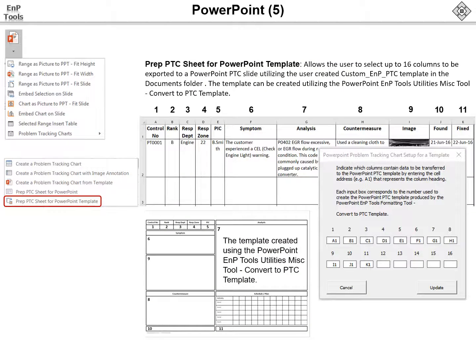The second method to prepare a worksheet for PowerPoint is to use the Prep PTC Sheet for PowerPoint template function. This will allow you to select up to 16 columns to be exported to a slide utilizing the previously user-created custom template, located in the Documents folder. Remember that the template can be created using the Convert to PTC template function, found in EnP tools for PowerPoint. Though this method potentially provides the greatest flexibility, it is limited to creating single-slide presentations.